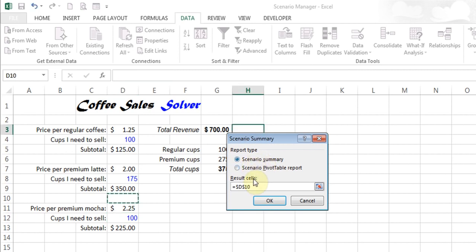Now in this window, the only thing to watch out for is the result cell needs to be your revenue, because that is what your results are. So just need to have that in there. So it should be the cell which has my revenue in this case, and I'll click OK.